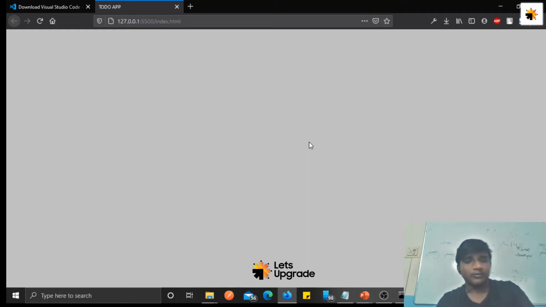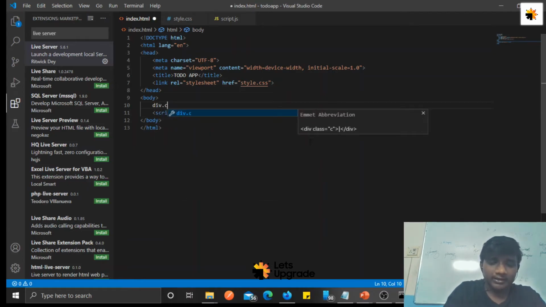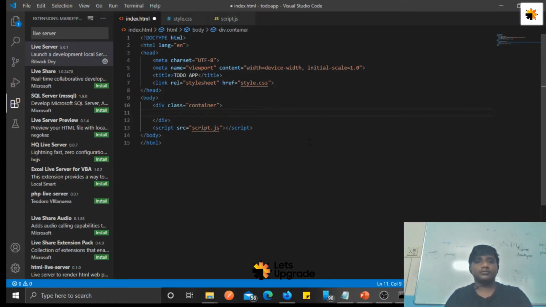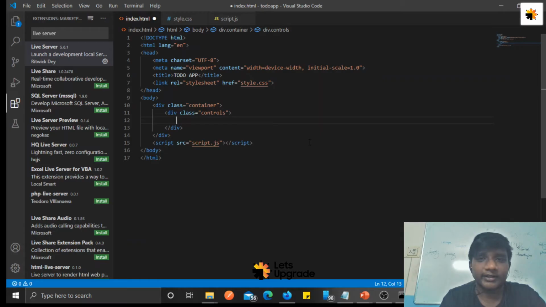Okay, so we can write the HTML part now. To write the HTML part we need the container first. So I am writing div.container, which will create a div with the class name container. Okay, here we go. And I need another div with the class name of controls. Click on it and it will automatically create it.